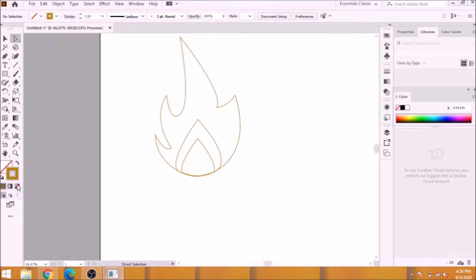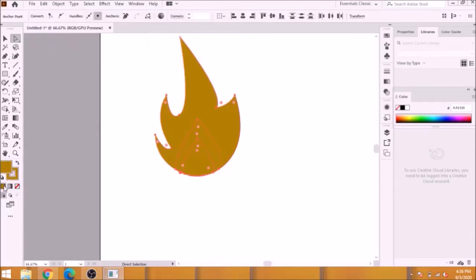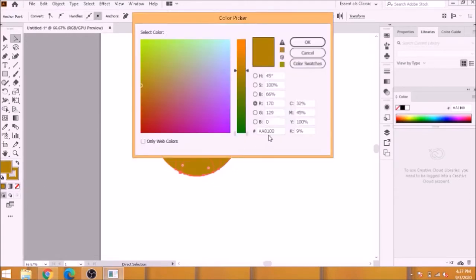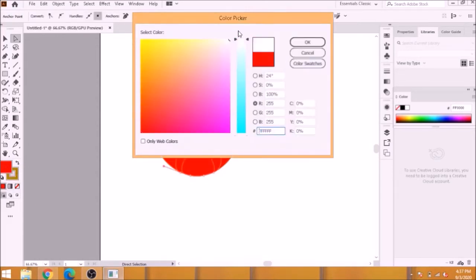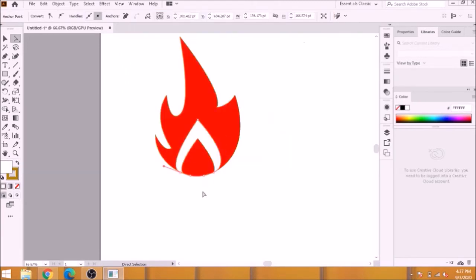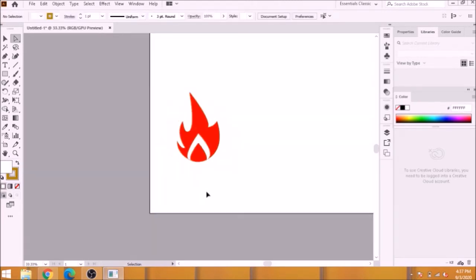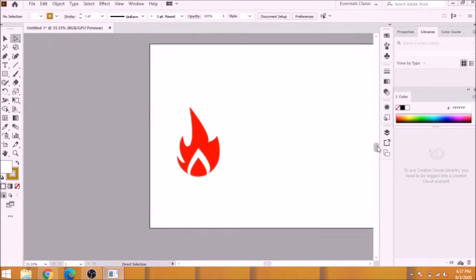Select the whole illustration and then click on the fill option. Double click on the fill and then put hash FF 4 times 0. Now select the first dome and color it white. So our first illustration is done.